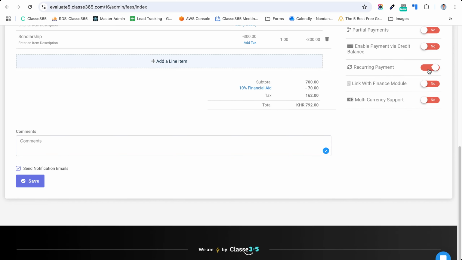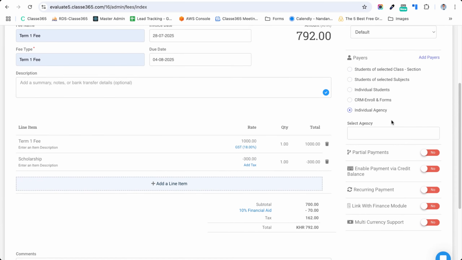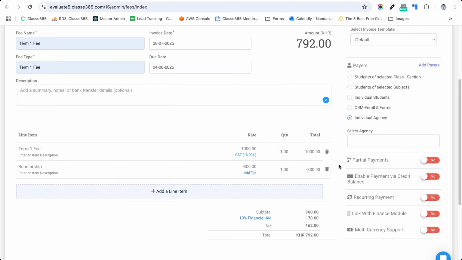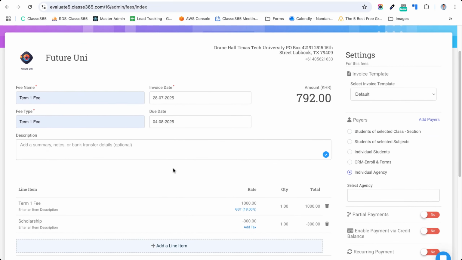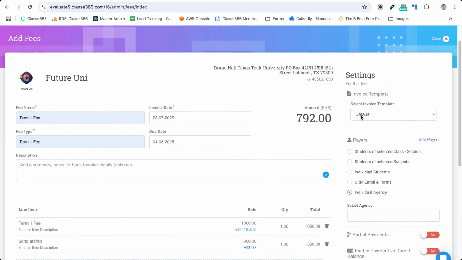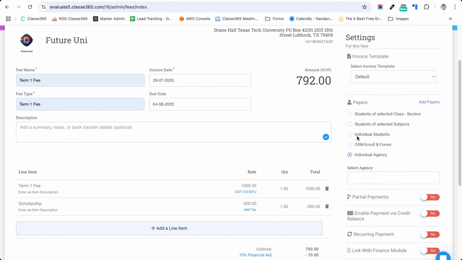These are all the configurations and settings that you have. We also have an option where you can enable whether the payment is acceptable through credit balance. You can add credit balance to student profiles, and you can provision or allocate that credit balance to any of the invoices as well. This is how you can create an invoice template, or you can invoice students from here itself.